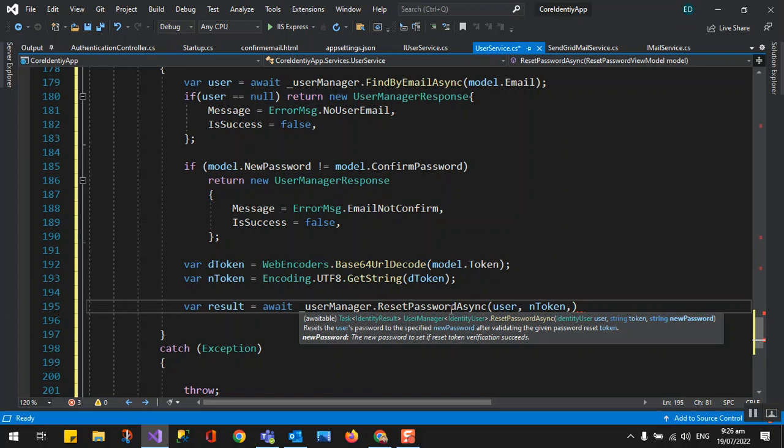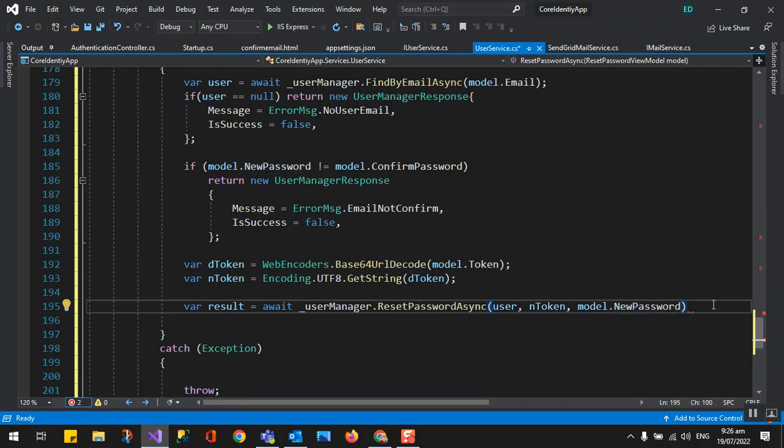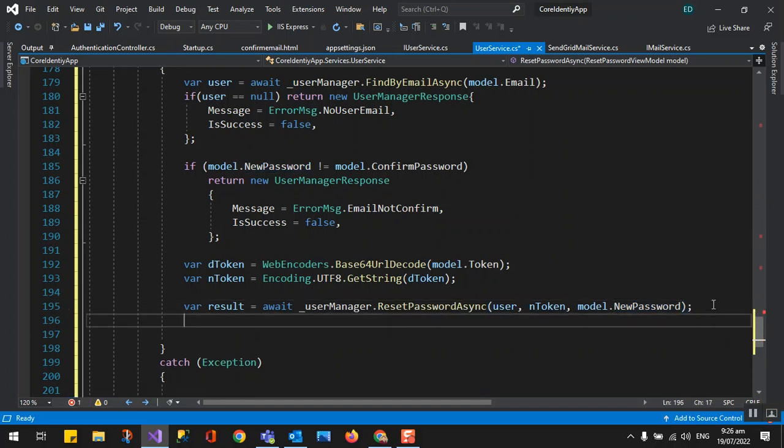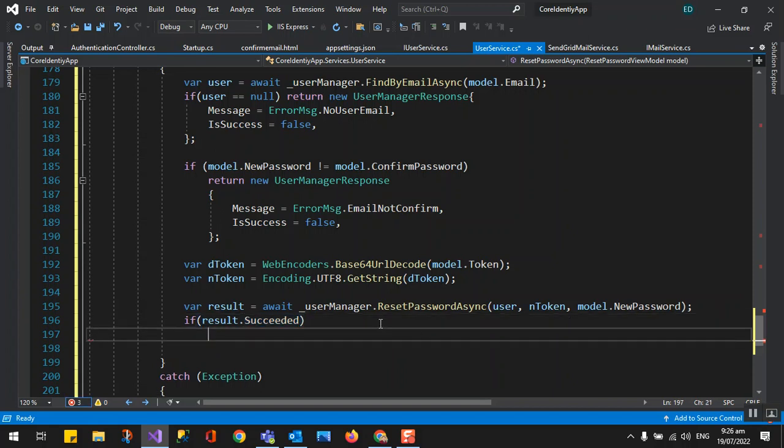So the model's new password. Okay. So this is built in, so all you have to do is just use it. So if result succeeded, then again we will use our user manager response data model.